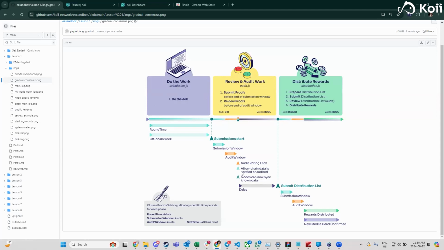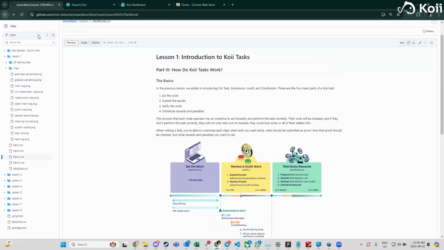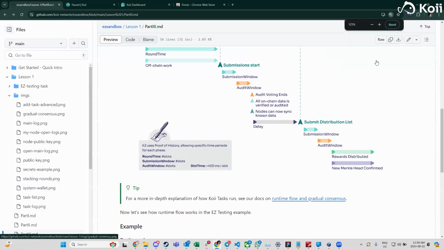But in general, nodes can sync node data. All on-chain data can be verified or audited. And you can move forward to the distribution phase, which looks very similar, except we have rewards distributed and a new numerical head. Yeah, it gets confirmed on the chain. Cool. K2 uses proof of history, allowing specific time periods for each phase. So we have round time, which is the number of slots, the submission window, which is in slots, and we have audit windows, and we have a slot time, which is about 4,000 milliseconds per slot. Cool. Let us continue.